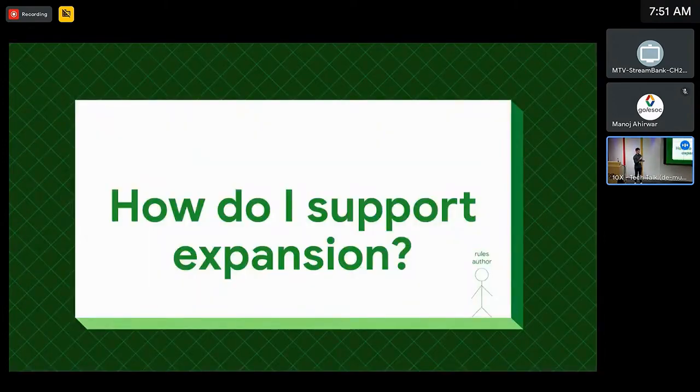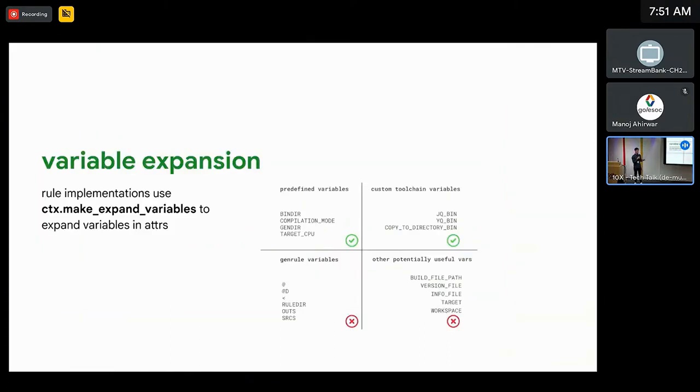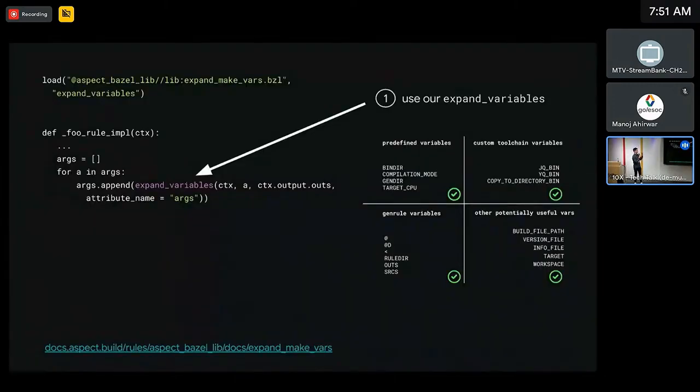But let's talk about variable expansion. In your rules, you might have some attributes where you want to expand different variables. Bazel provides context.expand_make_variables. However, this does not work with the very useful general style variables. And there are some other variables that we at Aspect think are useful to include, but they aren't included by default. So we provide this function expand variables, which works for predefined variables and toolchain variables, but it also supports the very useful general style variables and some others that we found useful.